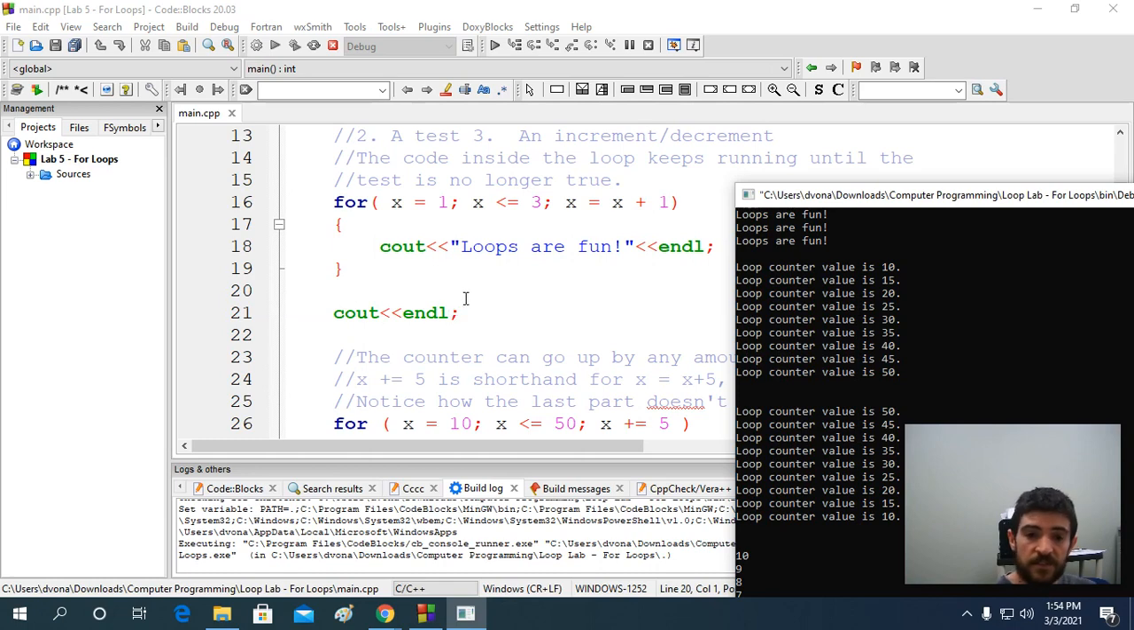All right, so that's the general structure. You always give your variable a starting value, you give it a test, you tell it how it's increasing or decreasing, and then you have some sort of code that repeats.